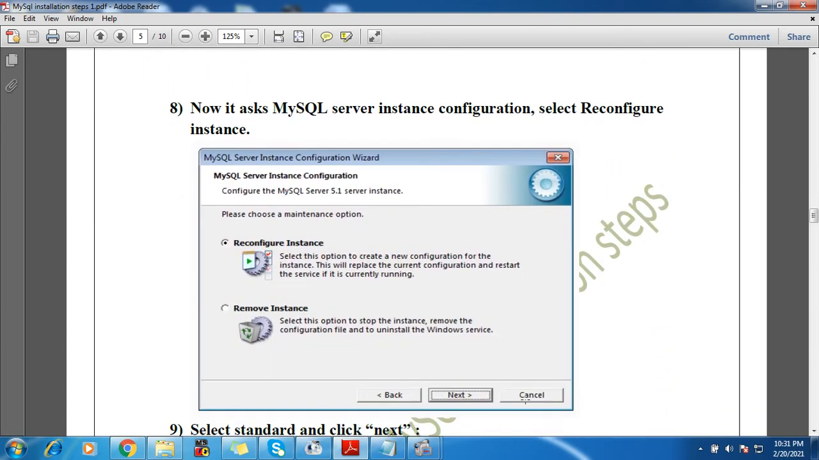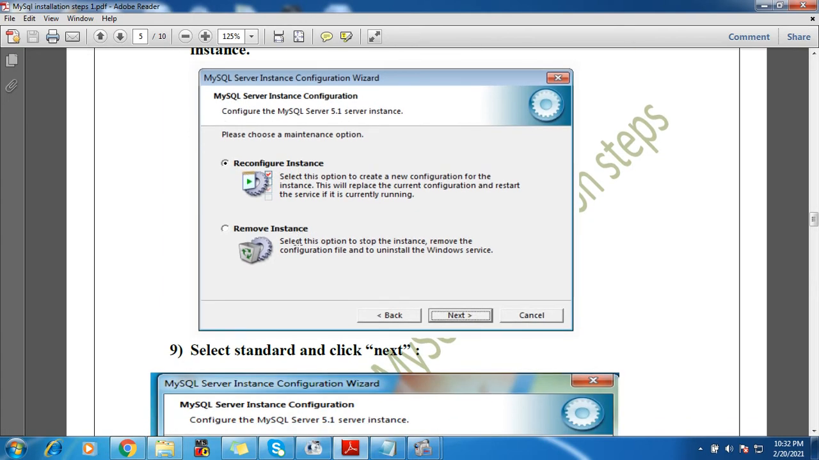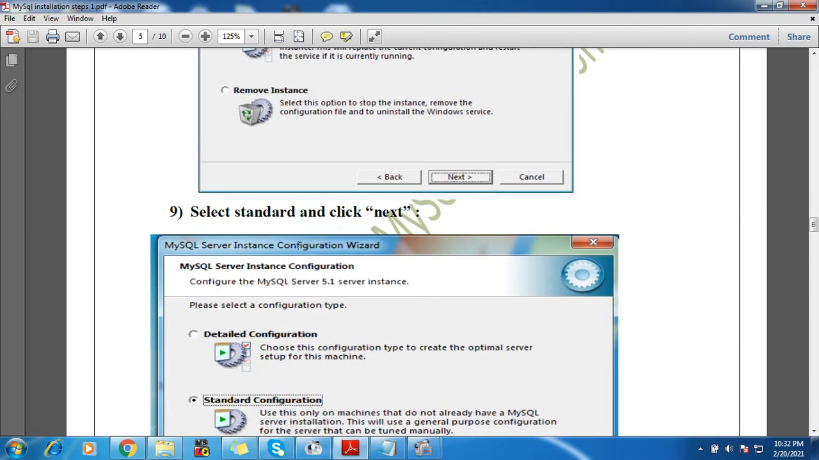this window will appear. Now sometimes this window doesn't appear. The case when this window will appear is if you already have a MySQL server installed on your device, it will prompt this window to ask you whether to reconfigure the installation or remove some instances. Sometimes it gets prompted, sometimes it doesn't. If it gets prompted, do not forget to select reconfigure instance. After you reconfigure instance, click next.